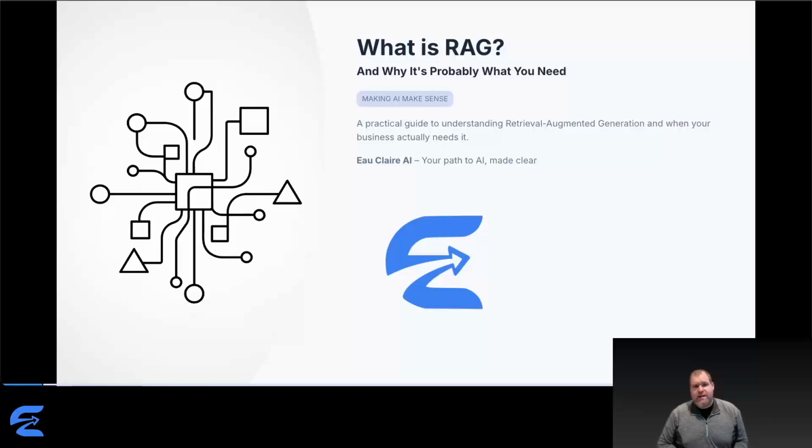What is RAG, and why is it probably what you actually need? If you watched our last video on training versus prompting, you learned that when business owners say train AI on our company data, they don't really want training, they want something else. This is that something else. Let's dive in.